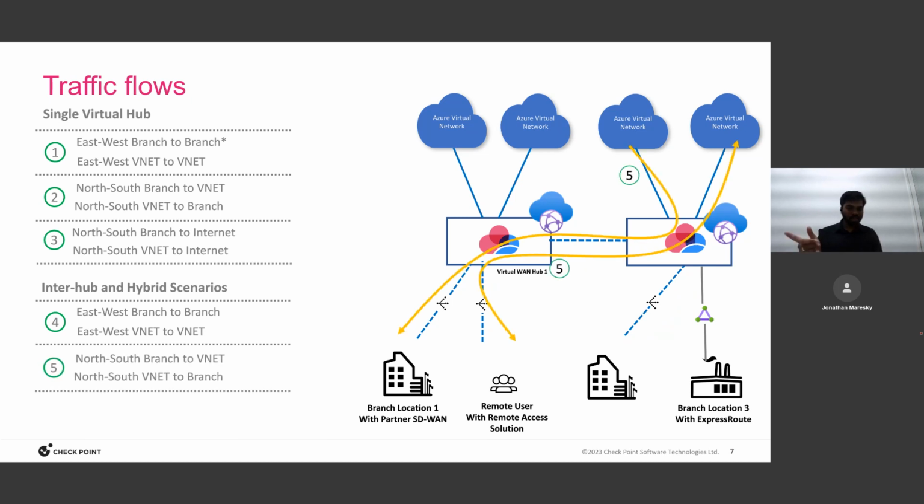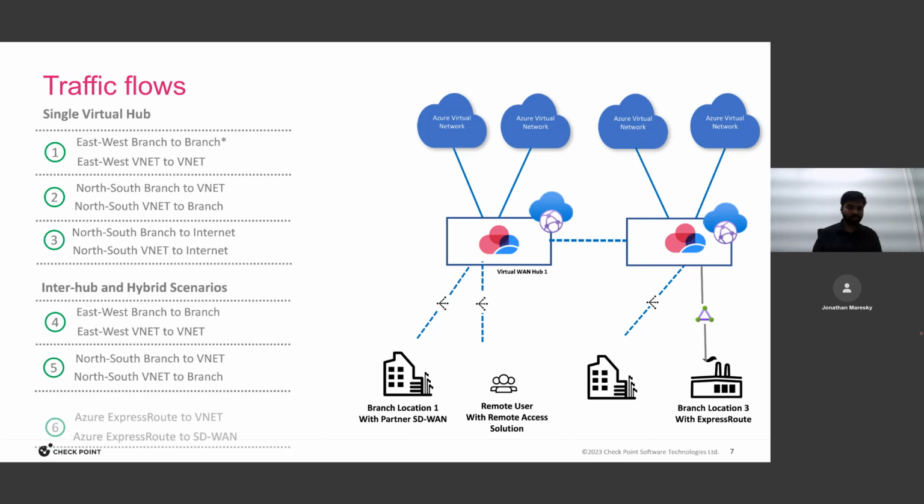Next, obviously, the north-south traffic inter-hub. So users want to communicate with another VNet which is paired with vWAN hub two. That traffic we can also inspect, which is the fifth traffic flow.